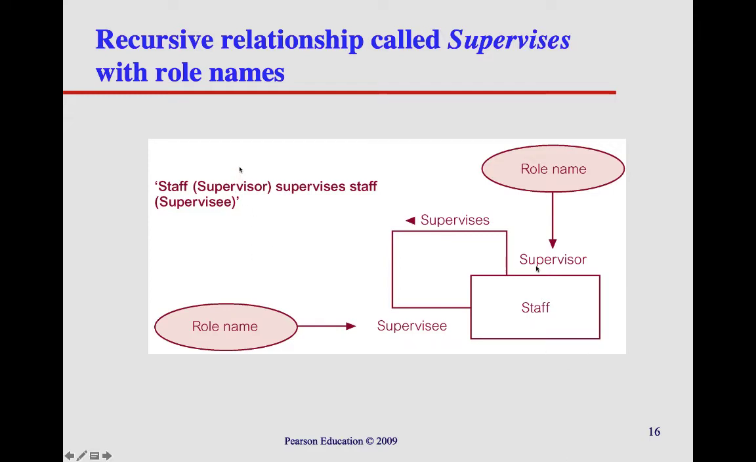So we show it as an arrow to itself, and you assign roles to each side of the relationship. So here we have a supervisor supervises a supervisee, or a manager manages an employee. Okay, so it's an arrow coming back to itself, making it a recursive relationship. And when you have a recursive relationship, you put role names on each of the two sides of the arrow. And it should be directed.